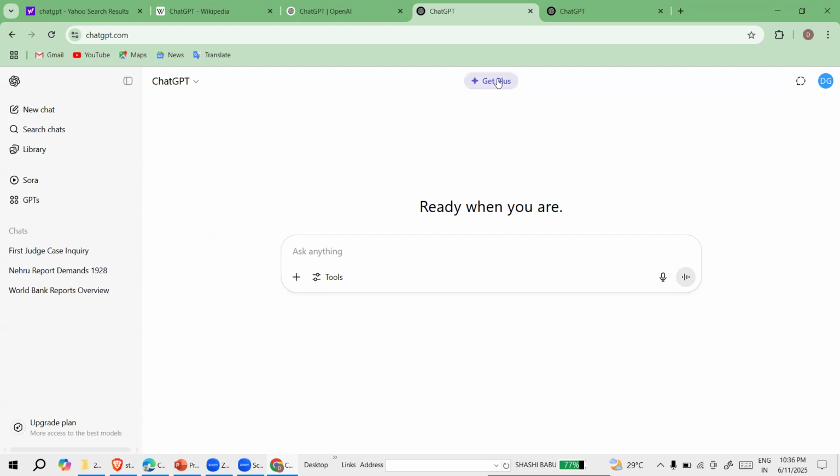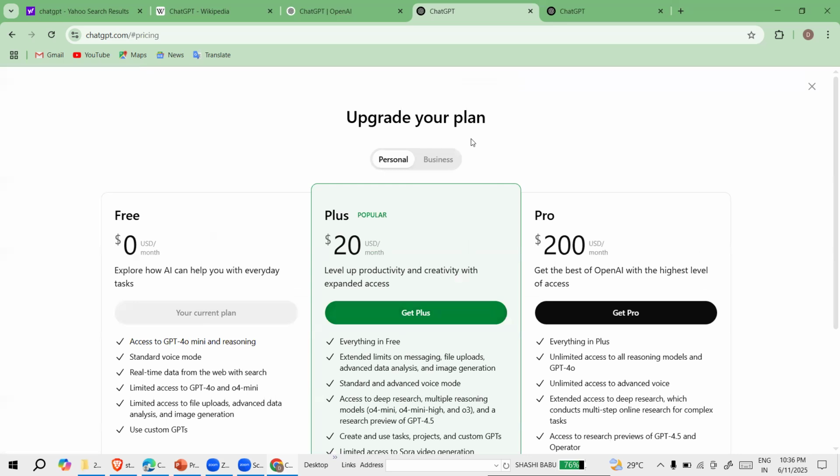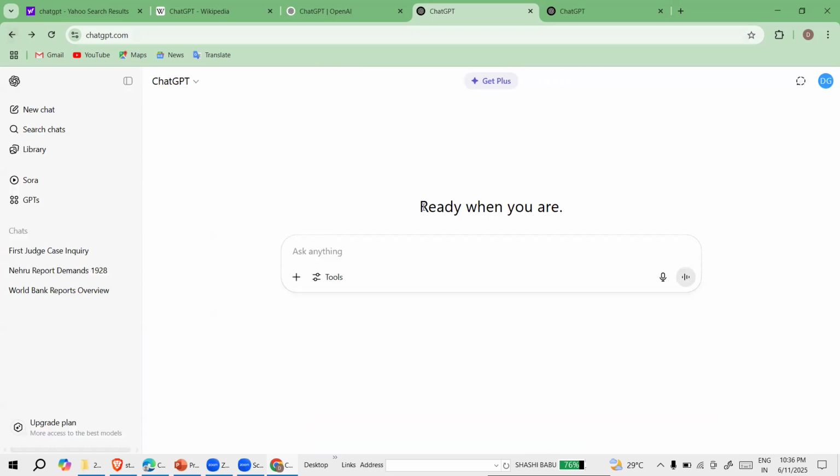If you want to get a place, click on it. We see a prompt like this. You need to recharge according to your need, but for learning purposes this version is totally free, or there is a GPT upgrade option. When you want to create a new chat, click on create a new chat. Search chat. This is a library. This is Sora, which basically creates videos with GPT.